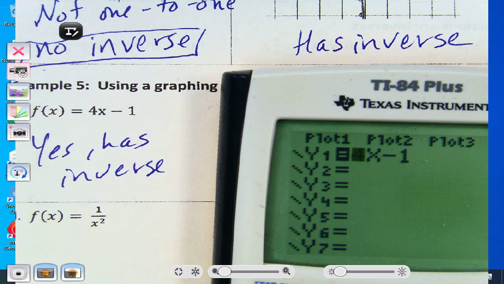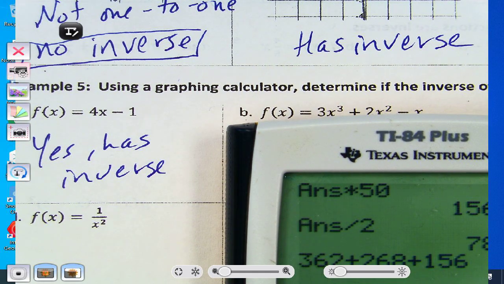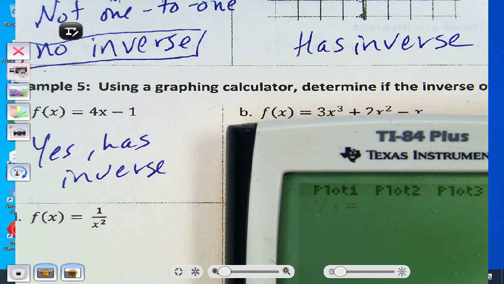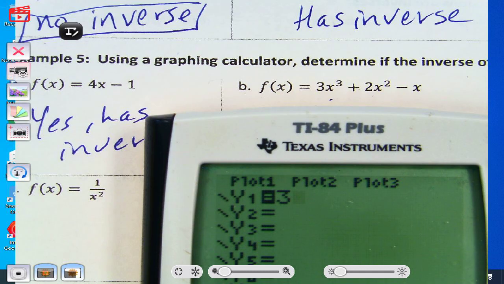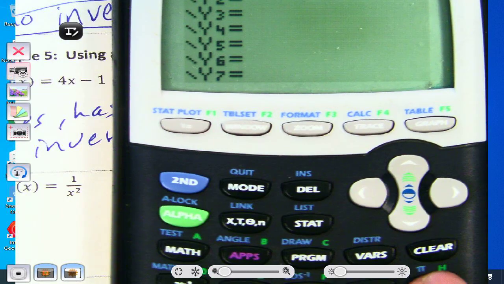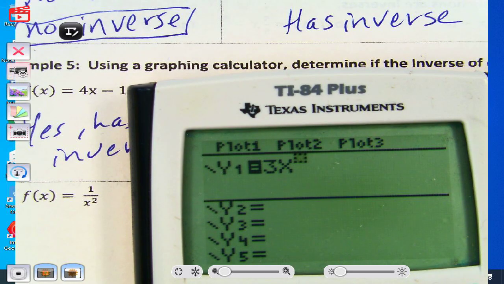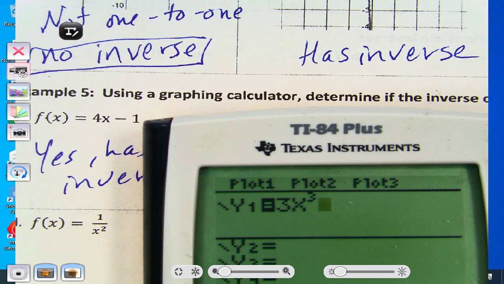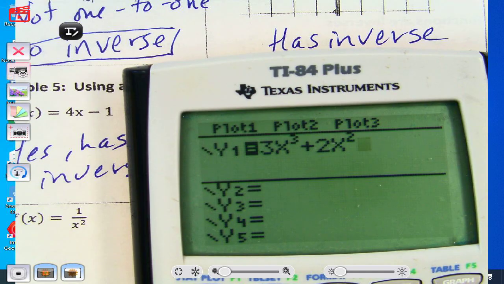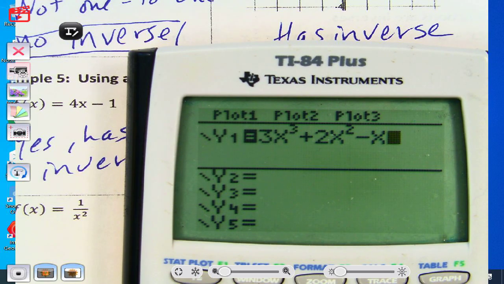Okay, so to answer Mary's question, you're at the home screen. Press y equals. So it's 3 x cubed, the exponent is over here, 3, right arrow, 2x squared plus 2x squared minus x. Graph it.